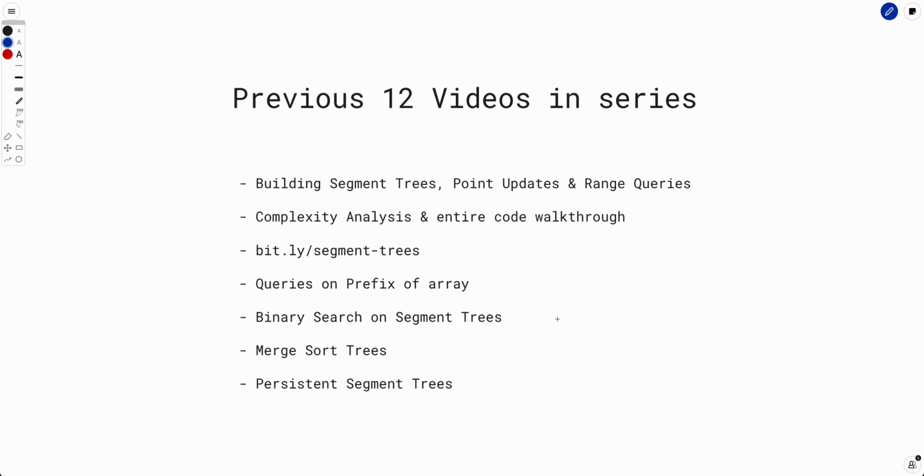If you are new, this is a new series that we have started in which we are trying to dissect segment trees from scratch. We already have 12 videos in this series in which we have started all the way from basics of segment tree, how to build segment trees, when to use segment trees, how to do point updates, range queries. We have discussed the complexity analysis of each of these methods along with their involved proof, and then we have solved questions of different difficulties on various categories.